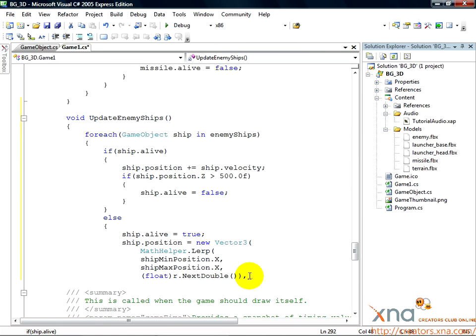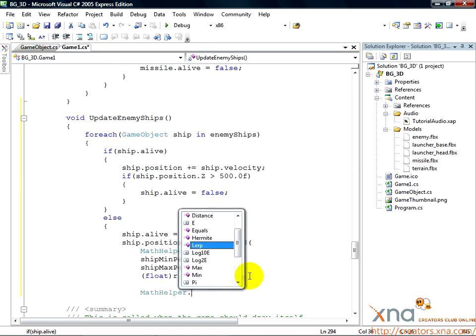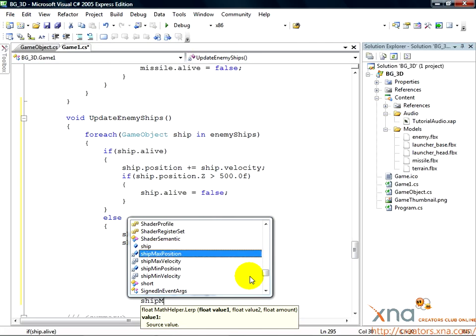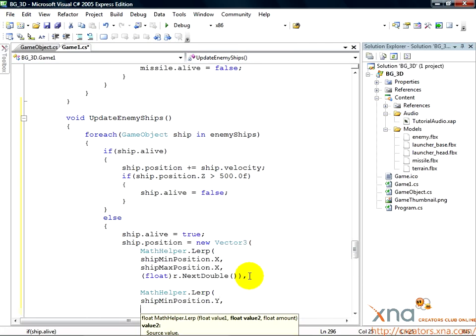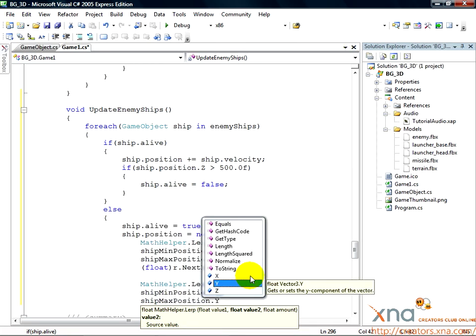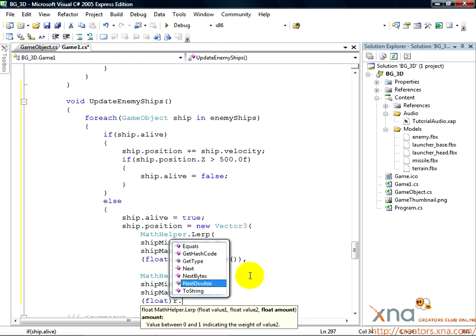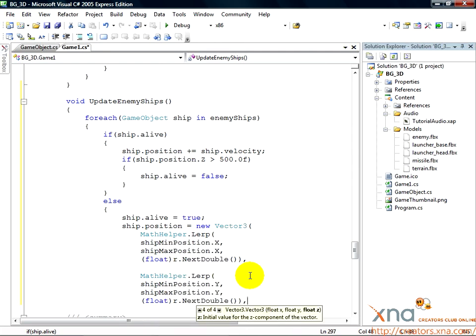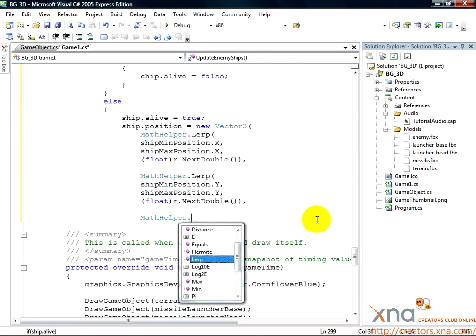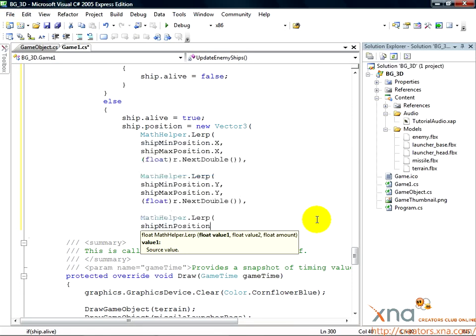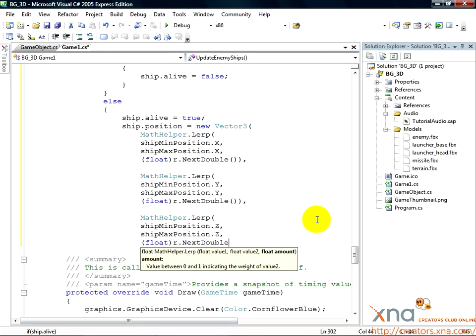After the comma, add the following code: MathHelper.Lerp(shipMinPosition.Y, shipMaxPosition.Y, (float)r.NextDouble()), comma. Same thing, but on the y-axis. This is the second argument to our position vector constructor, and it sets the y-axis value of the vector. One more comma for our final argument to the position constructor, the z-value. Add the following after the comma: MathHelper.Lerp(shipMinPosition.Z, shipMaxPosition.Z, (float)r.NextDouble()).